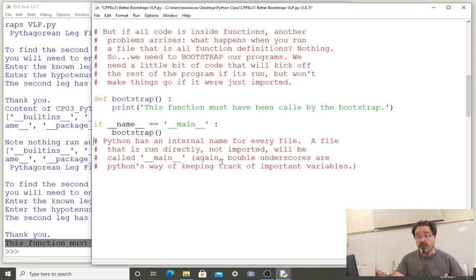Python has an internal name for every file. A file that is run directly, not imported, will be called main. Again, double underscores are Python's way of keeping track of important variables. And so this important variable, __name__, takes on the value of the program that it is currently running. In other words, if I choose run, then the name of this program, Better Bootstrap's VLP, will be the variable main, and therefore evaluate this condition to be true.